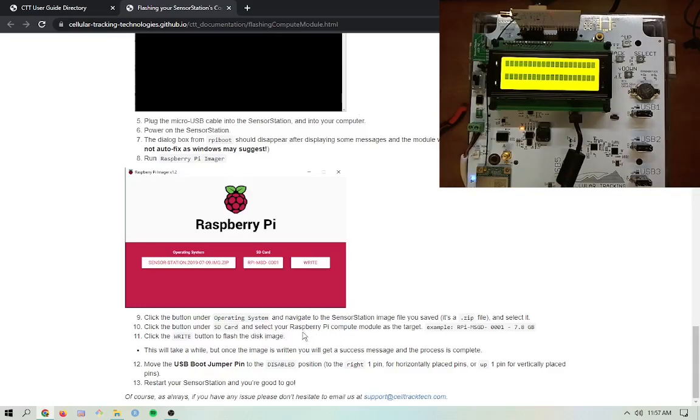Let's look back at our instructions here. It does take a while. Again, about 10 or 15 minutes on this particular installation. We will move the USB jumper pin back to its original disabled position. So I'll illustrate that. And then we will restart the sensor station and I'll show you where the new software version is reflected.